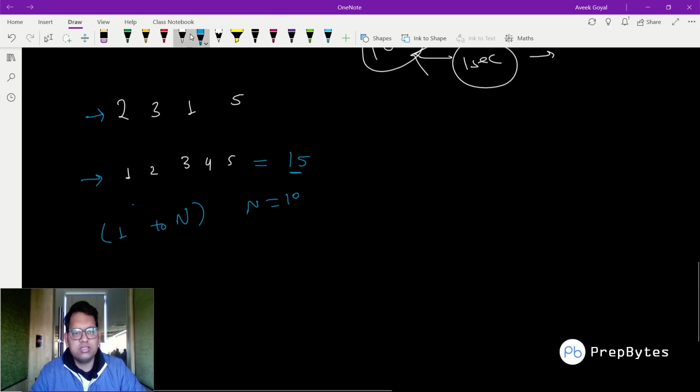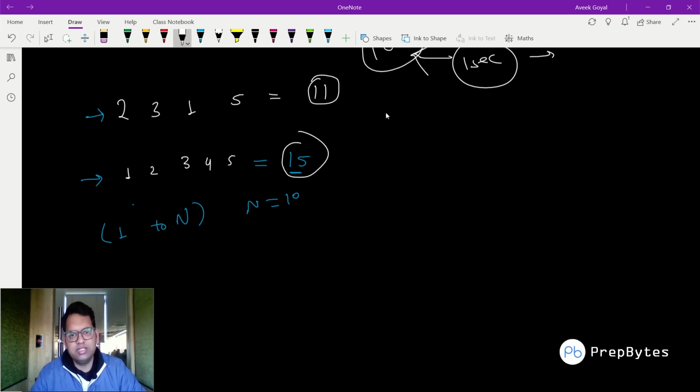Okay, now what is the sum of the numbers that are given to us? It is 2 plus 3 plus 5 plus 1, which gives 11. Now what is the difference between these two numbers? The difference between these two numbers is nothing but the number that is missing, that is 15 minus 11 equals 4. The difference is nothing but the number that is missing.